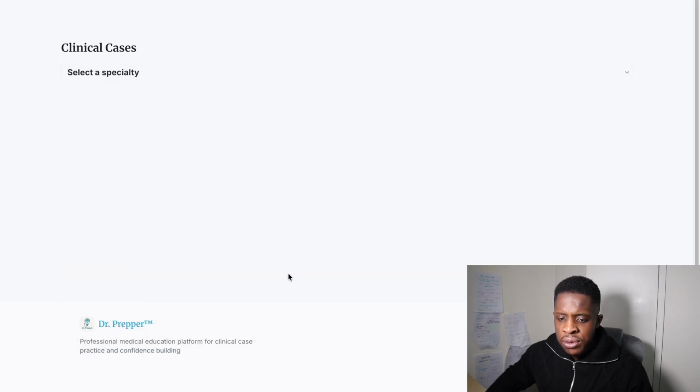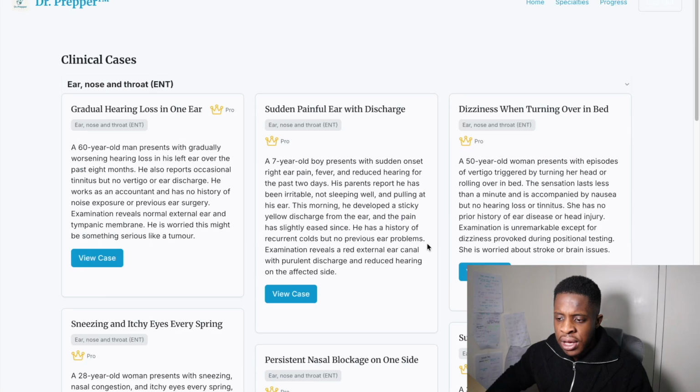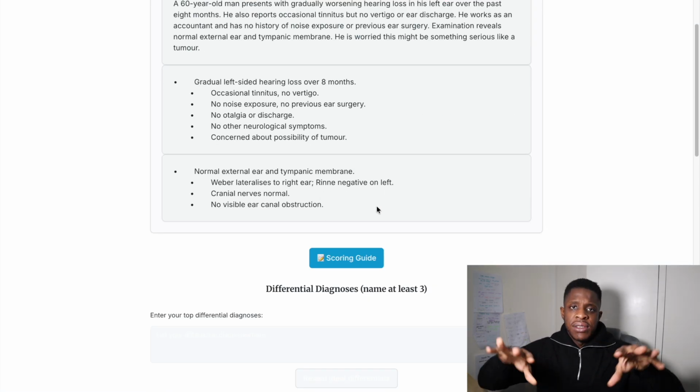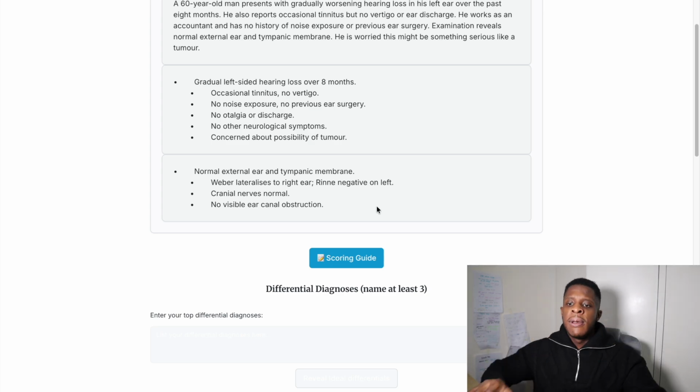Let's say we want to go through ear, nose, and throat. Here's all the cases that we have here. So let's say this patient here has gradual hearing loss over 1 year. We can open it up and see the case. Let's read through the case and work through it so you see exactly what to do.